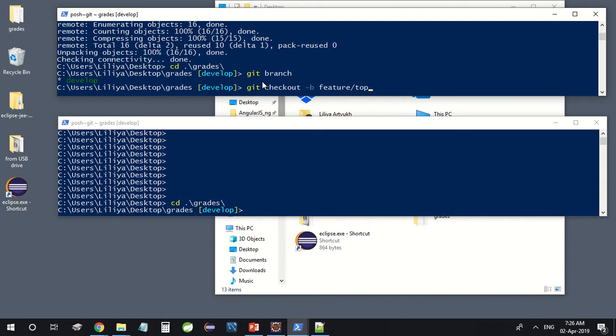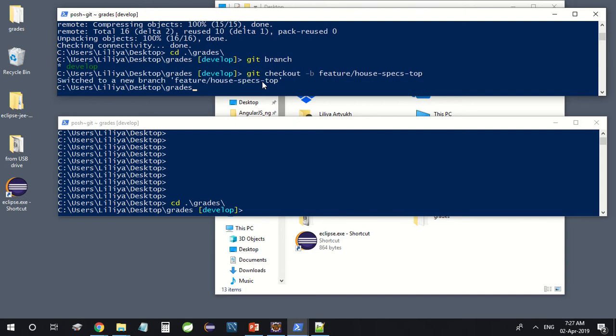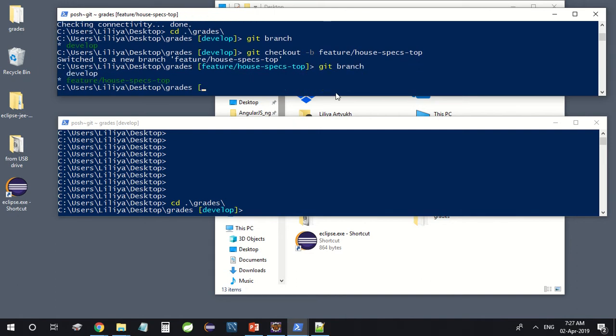So let's say I am developing something, house specs, and I'll just add the word top here. So you can see it switched to a new branch. That's the branch you're pointing to right now. If I run command git branch again, you see there are two branches now, develop and the feature branch that you just created.